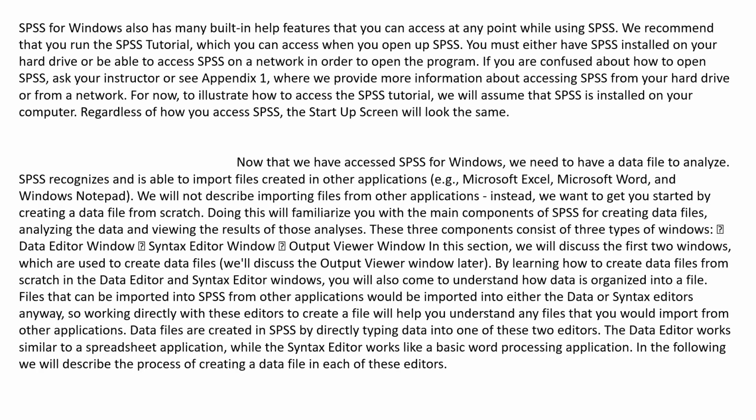SPSS for Windows also has many built-in help features that you can access at any point while using SPSS. We recommend that you run the SPSS tutorial which you can access when you open up SPSS. You must either have SPSS installed on your hard drive or be able to access SPSS on a network in order to open the program.